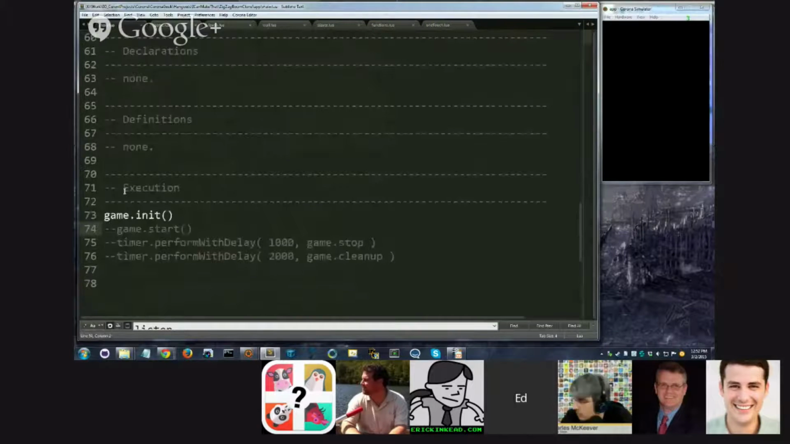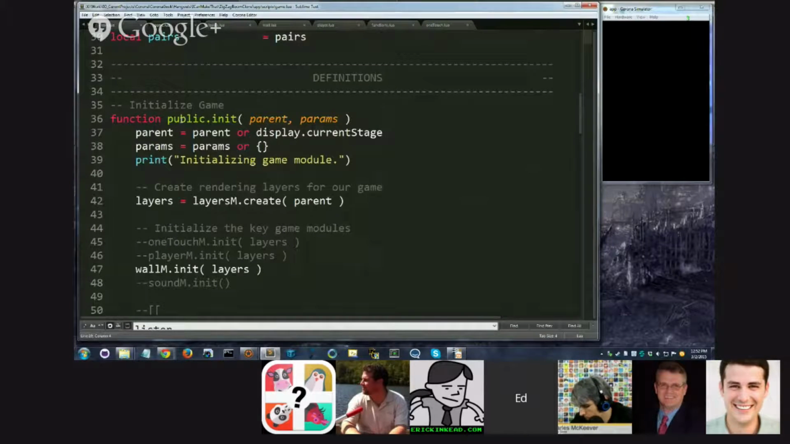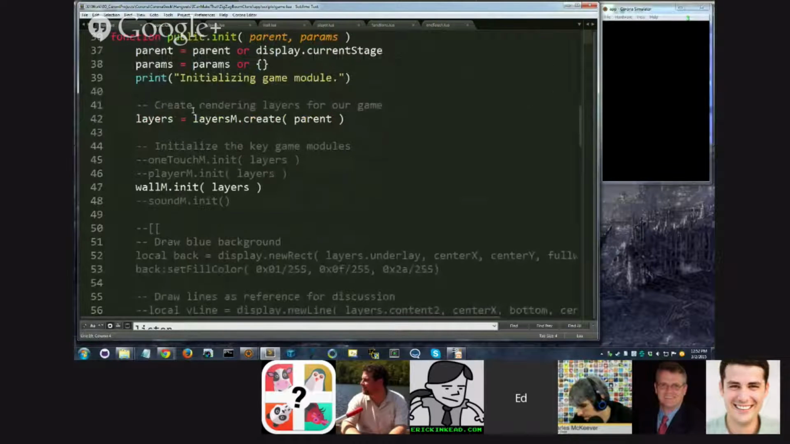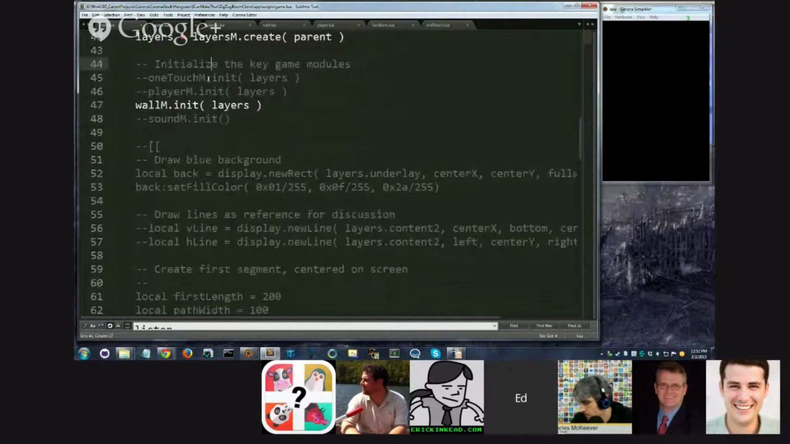So let's go to main.lua. If we go all the way to the bottom, our master module, which I mentioned last week, is game, and the first thing we do is game init. If we look at game init, we'll see a function on line 36 called public.init. One of the first real pieces of work it does is call the layers module and tell it to create those layers, that bit of code we just looked at. That function returns a reference to layers, which we can then use to initialize the other modules.